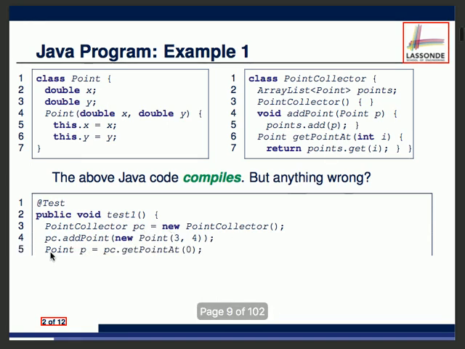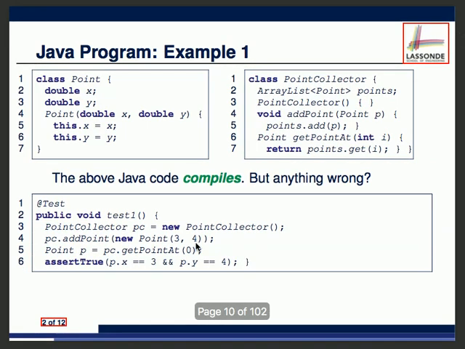And then we have Point p, and then simply return whatever we just added. We just added new Point 3, 4. Now we just return it back. And well, we just assert p.x should be 3 and p.y should be 4. Now, can anybody see anything that might go wrong in this test over here? Are we going to get a green bar, red bar, or something else in this test? If there's anything that goes wrong, tell me which line it might be.